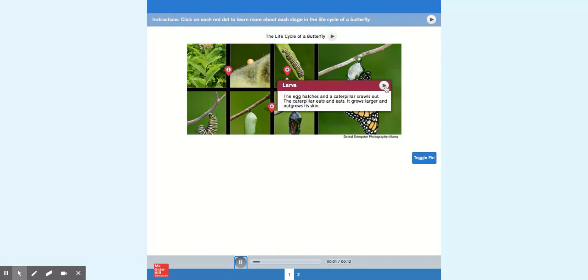2, larva. The egg hatches and a caterpillar crawls out. The caterpillar eats and eats. It grows larger and outgrows its skin.